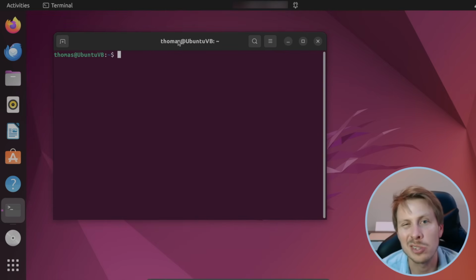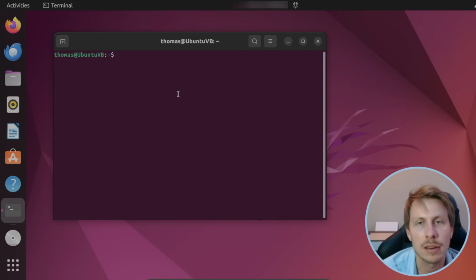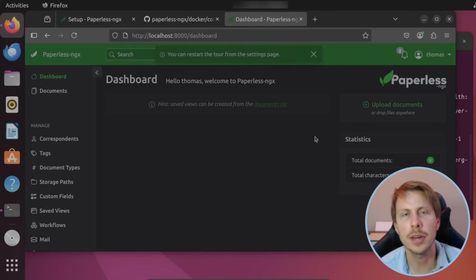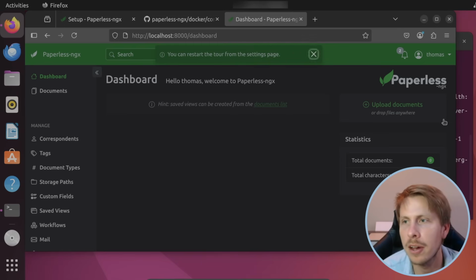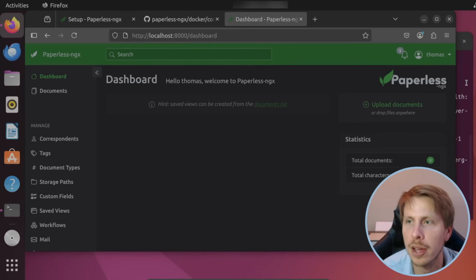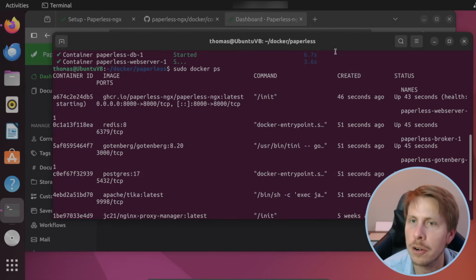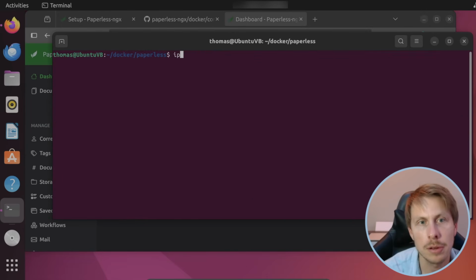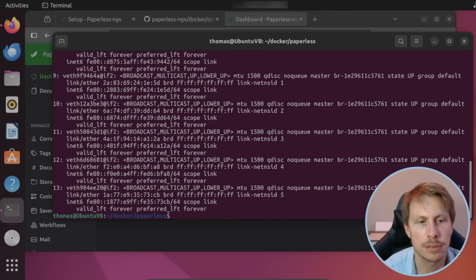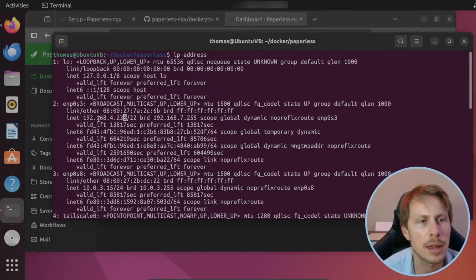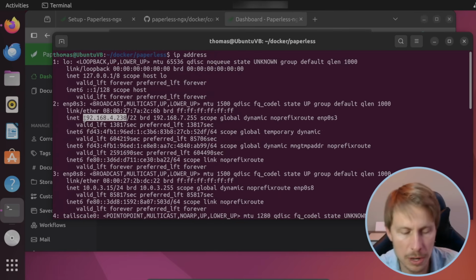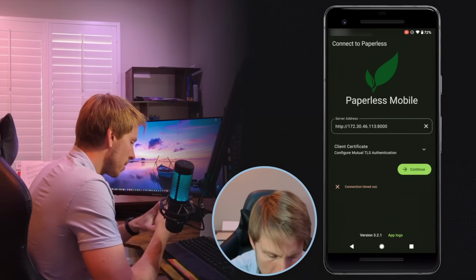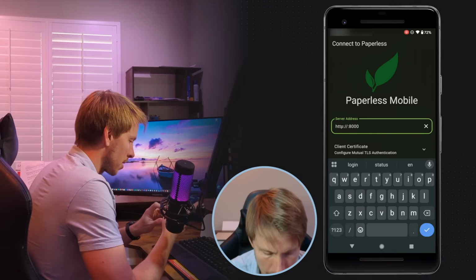So I'm just going to go ahead and do this again real quick in VirtualBox so I have an actual IP address on the same network. Okay, so I have Paperless set up on a new VirtualBox Ubuntu server. Probably should have just done that. So let's grab the IP address and see what that is. And here we go. This is going to be the IP address that I want to connect to from my mobile phone. So let's type that in.